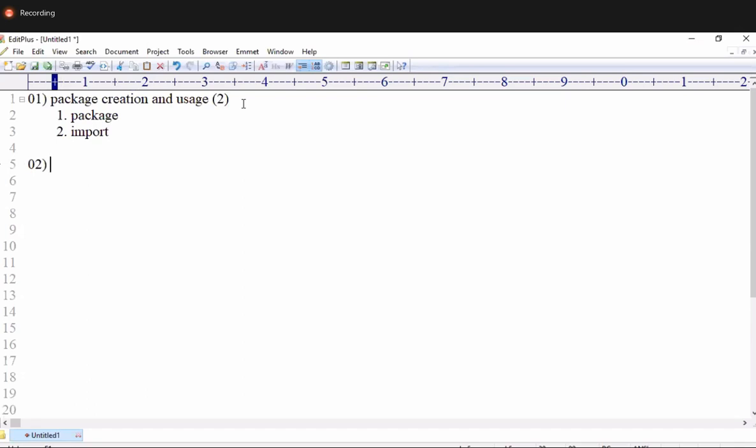Next category. What is the next category? Class creation. For class creation, we have three keywords. What are the three keywords? Continuation number, class, interface, enum. The enum keyword is available from Java 1.5 version.